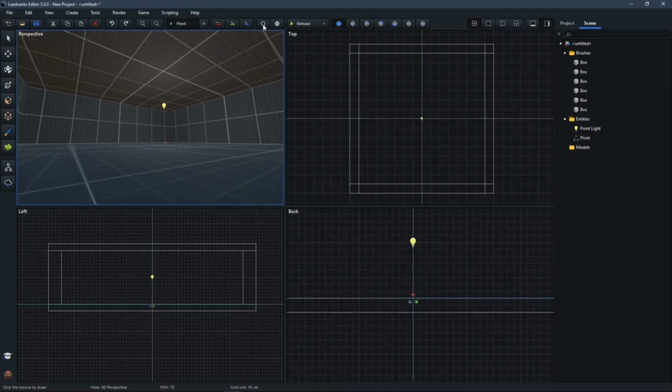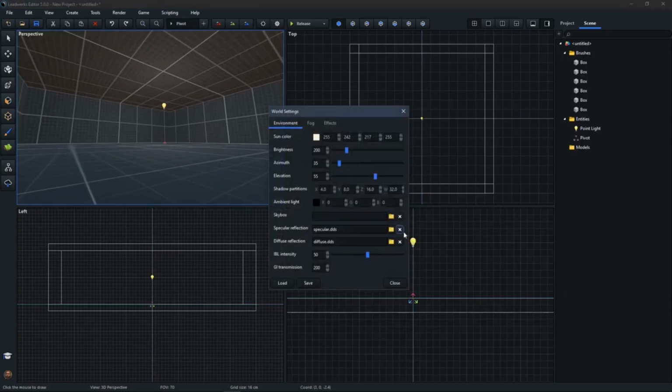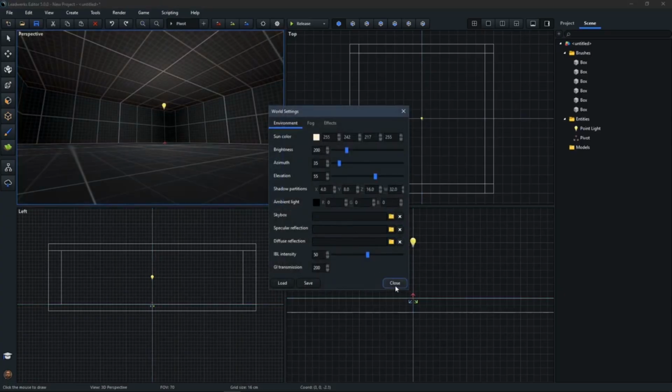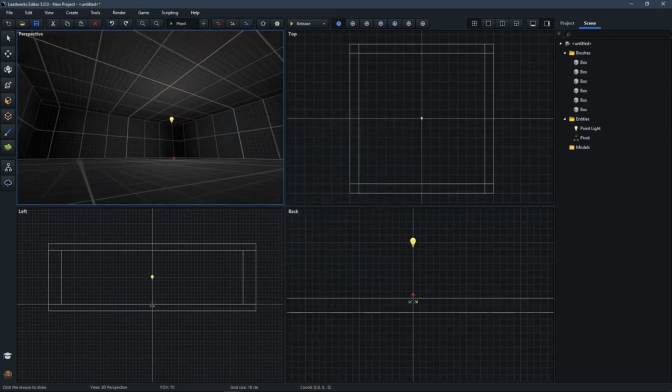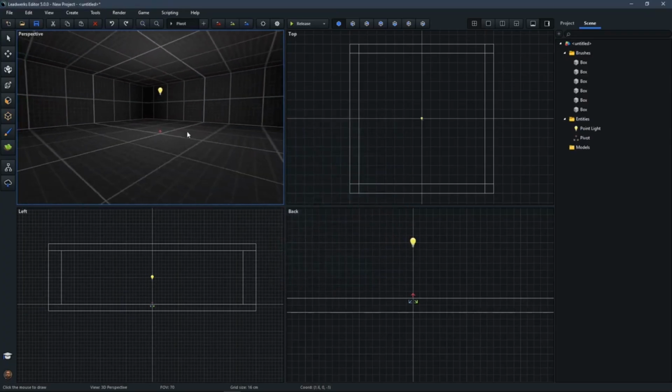And then finally I want to go up to World Settings. And I'm just going to remove the specular and diffuse PBR reflection maps because they're not really necessary since this is just an indoor scene.